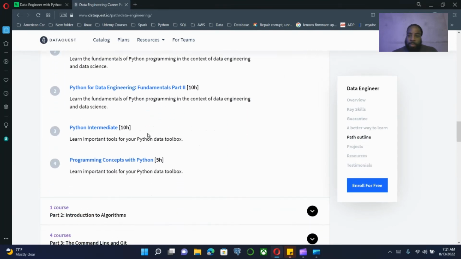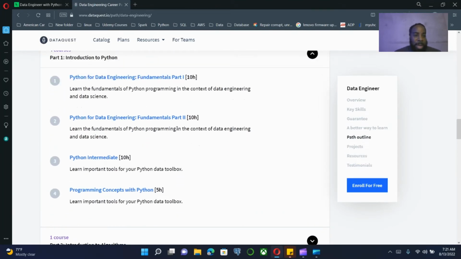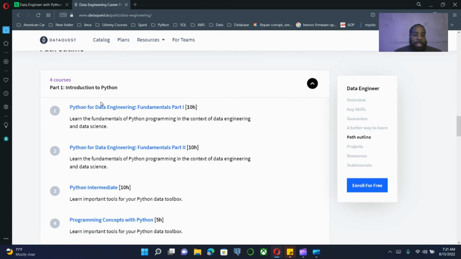Okay, so I scrolled down to where the courses are actually outlined. With DataQuest, Introduction to Python, first DataQuest is like, listen, we need you to know how to program, and we're not going to discuss anything else. We're going to get you ready with the basics of Python first. It's Python for data engineering, but is it really Python for data engineering? Let's see. Learn the fundamentals of Python programming in context of data engineering and data science.